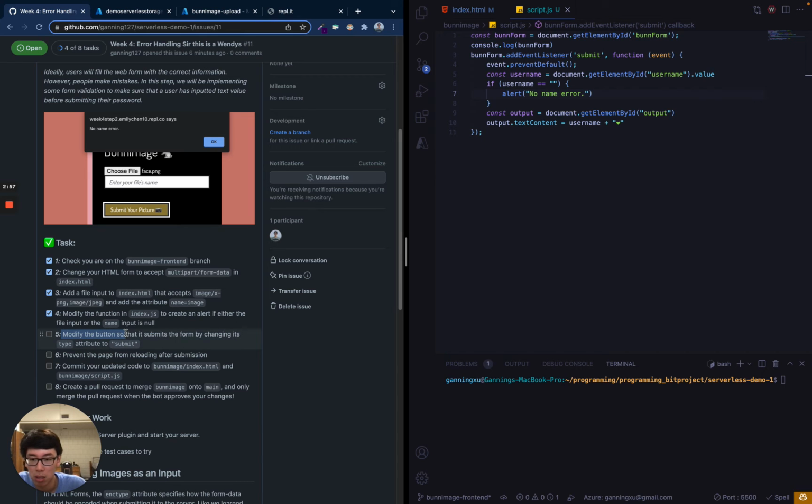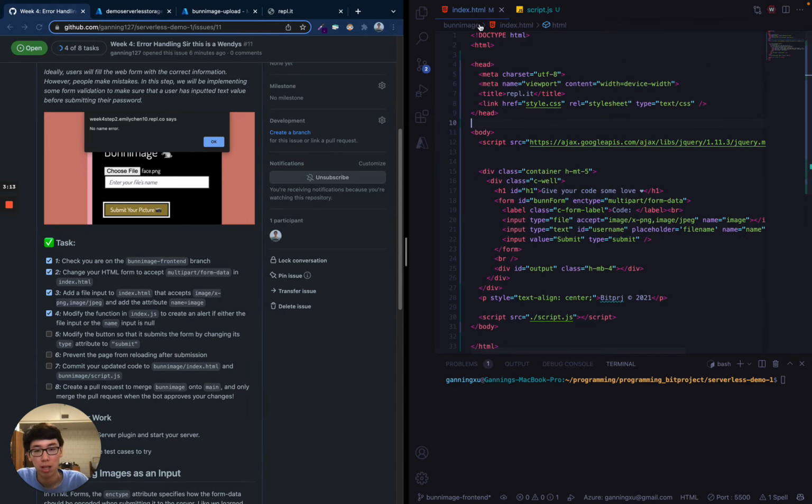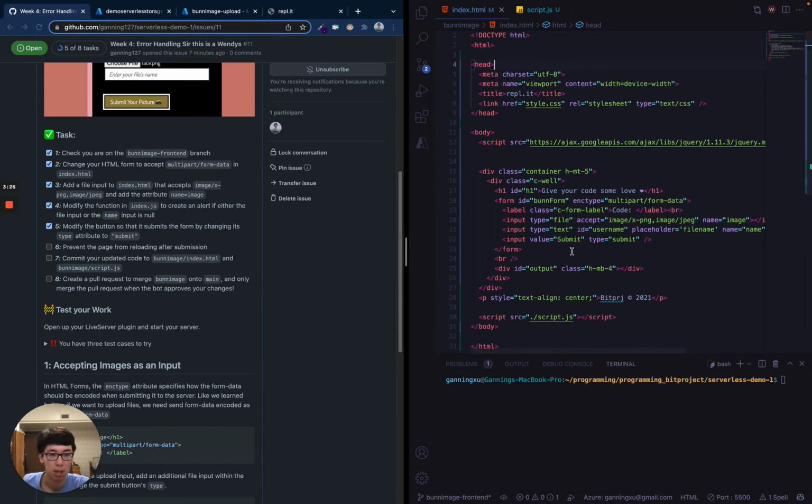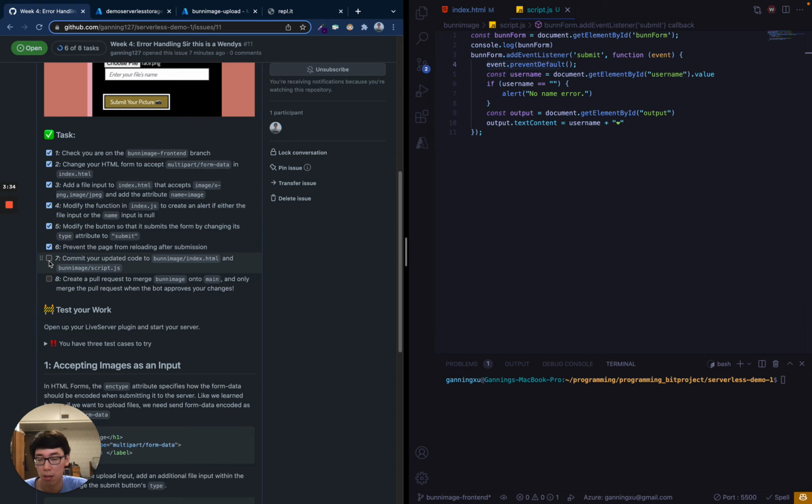So let's modify the button so that it submits the form by only changing the type attribute to submit. To do that, what we're going to do is check if this is type submit. It is, we're good. Yeah, okay, so we've done this because our attribute is already submit right here. So when we click this button, it's already going to submit the form. Prevent the page from reloading. That's what event.preventDefault does. There. Commit your updated code.